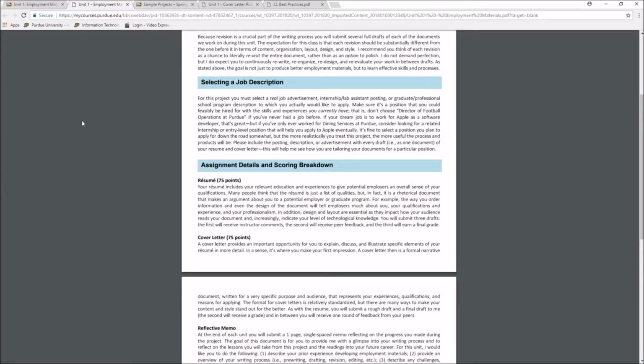For instance, the first body paragraph might focus on your experience at a similar job. Your second body paragraph might then focus on skills that you bring to that job. And then your third body paragraph might focus on your professional goals or your long-term career interests.